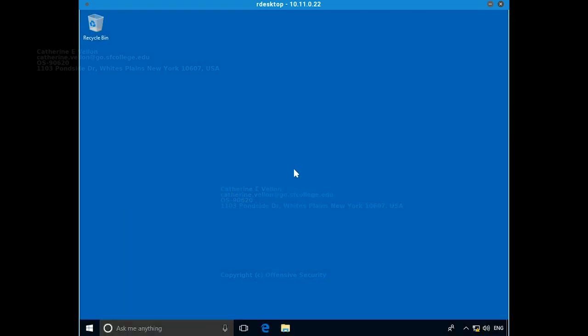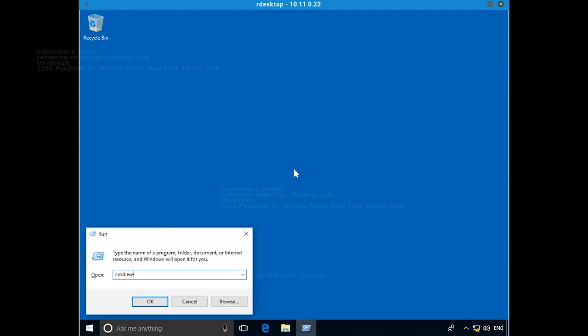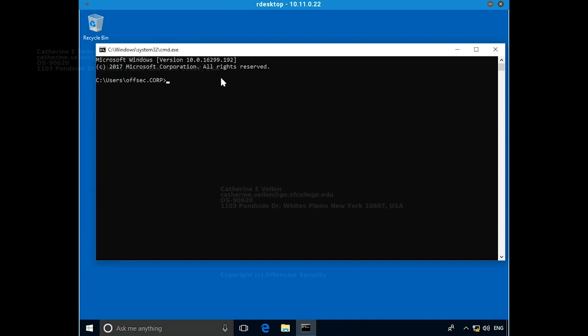Our first goal will be to enumerate the domain users and learn as much as we can about their group memberships in order to find high-value targets. To do this, we'll use several tools and techniques, many of which can be performed without administrative access.